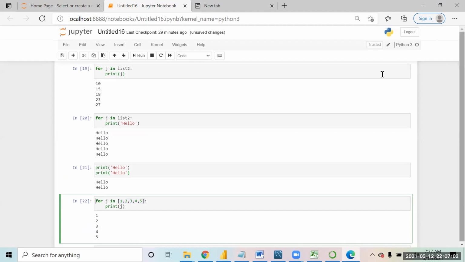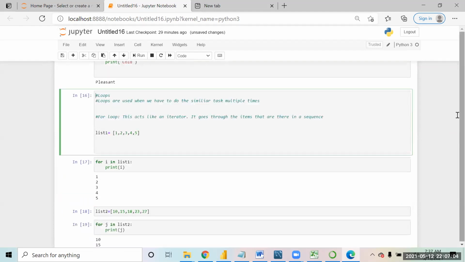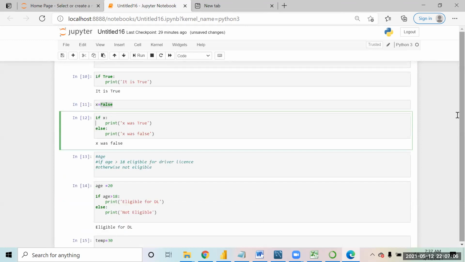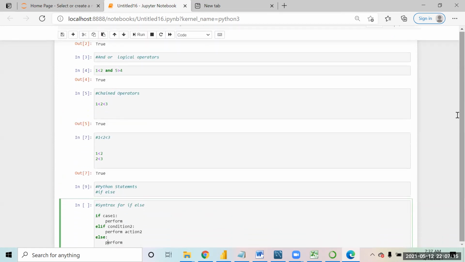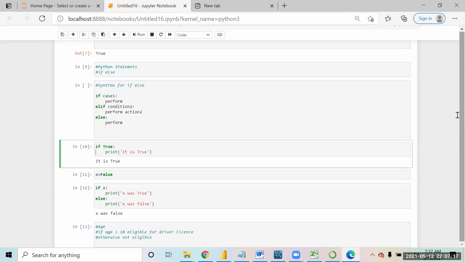So we started with if. First of all, we did some comparison operators, and then we were doing the if conditions, if else, and then now we are doing the looping part.